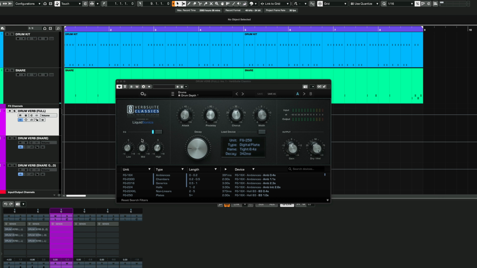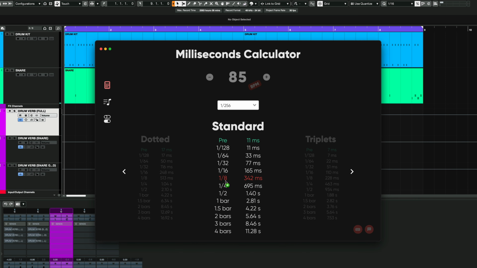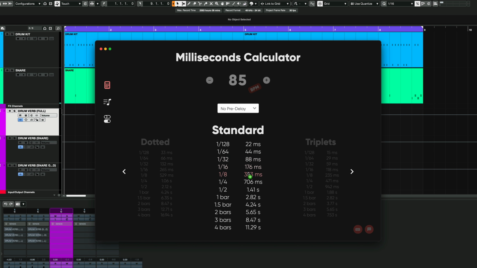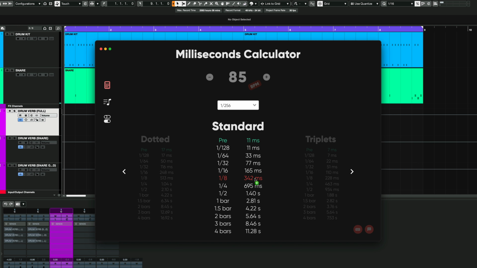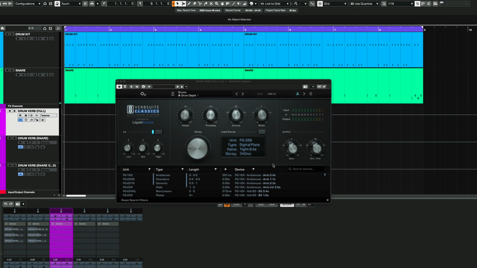And for the decay, I know what I want to create is actually 1/8 of a note. And that's going to be 342 milliseconds based on that pre-delay. If I didn't have pre-delay, 1/8 of a note is 353 milliseconds, okay? Just for you to see the difference. Just copy that or just add it manually. I'm gonna go with 342 milliseconds.